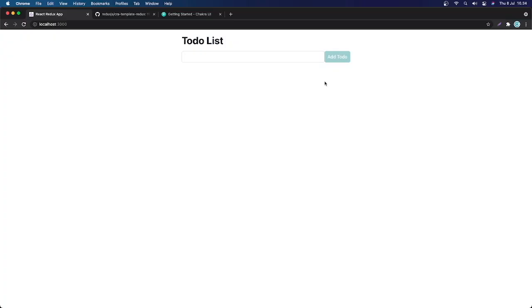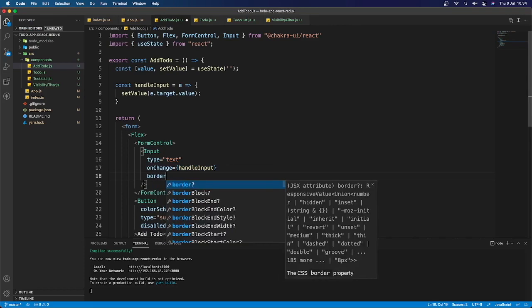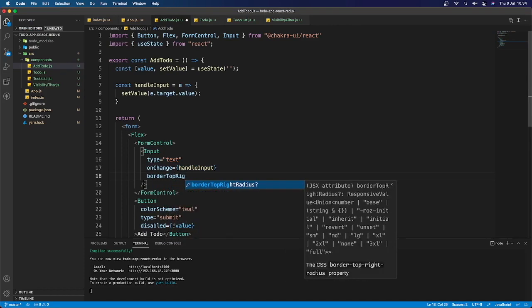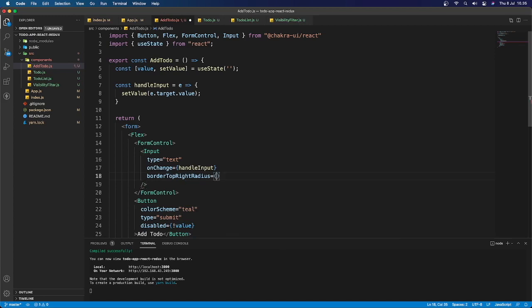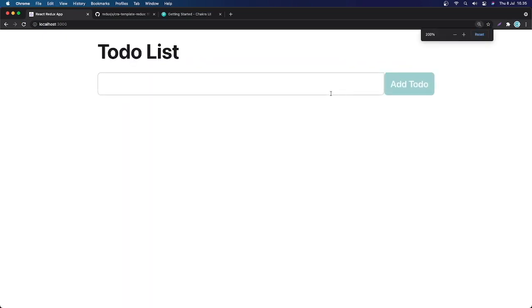All right, so the next thing that I'm going to show you is I'm going to remove the border top right and border left, border bottom left. I don't know. Let's see here. Border top right radius, border top right radius. I'm going to set that into 0, which is up here. Okay, that's gone. Should I make it bigger? As you can see, we don't have the border at the bottom here as well.